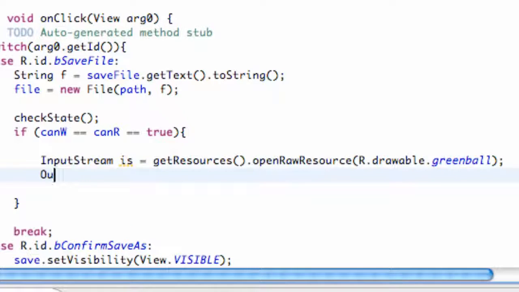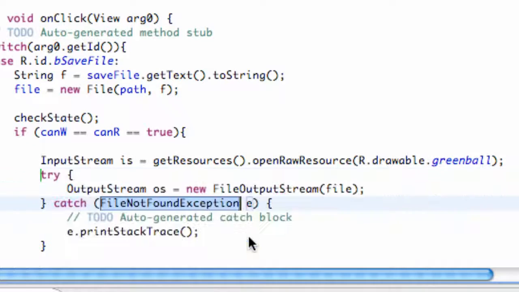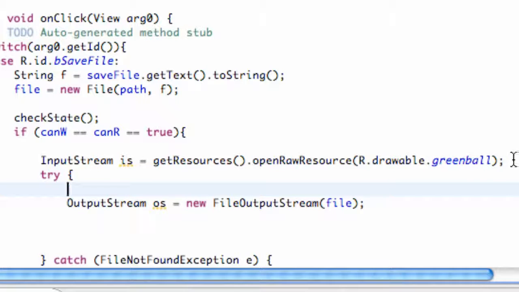Now we also need to create an output stream, and we're going to call this OS, and we're just going to say new file output stream, and we're going to refer to our file that we set up right here. So we're going to say file. Then we just got to import both our file output stream and our file and our output stream. And again, we're going to have to surround this with a try and catch. So let's open up our try brackets a little bit more and just throw our input stream in there as well.